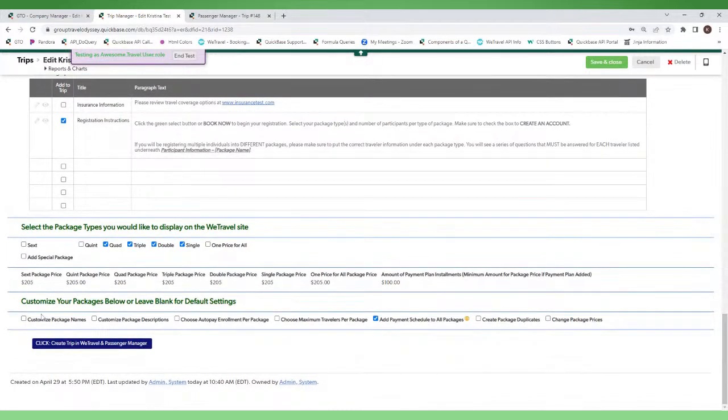At the bottom here gets into more of the nitty gritty, and this is your details as far as those packages. So this allows you options as setting up those packages. You can choose what types of packages you want to set up. You can customize the price that gets set up. You can customize your auto pay enrollment. You can customize the name, description, the maximum travelers. Those are all the things that you can customize. It's the same things you can customize in WeTravel. It's just allowing you to do that over here. And then all of that data will then be sent over to WeTravel for you.